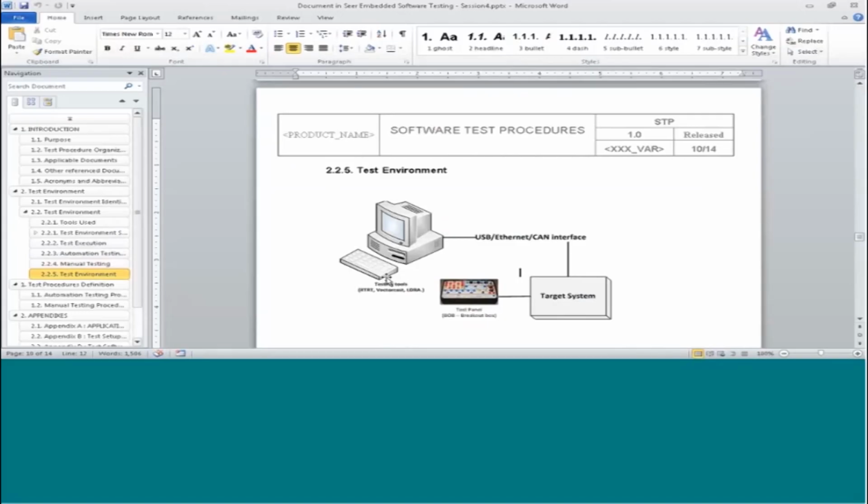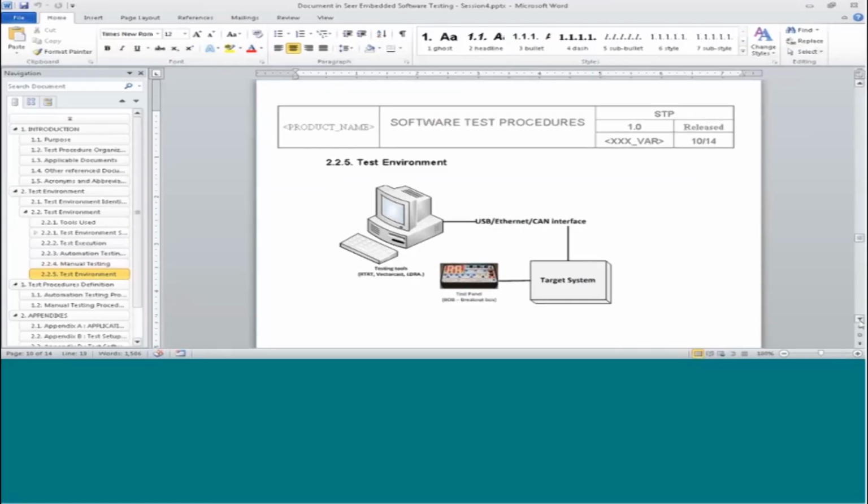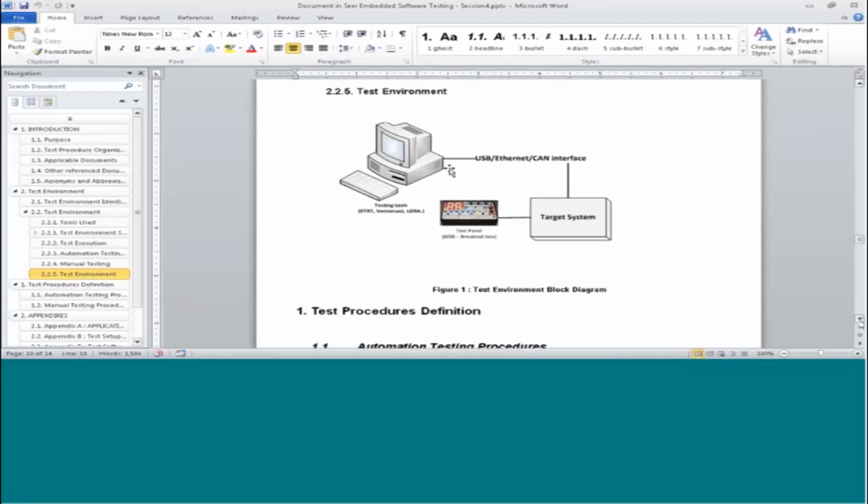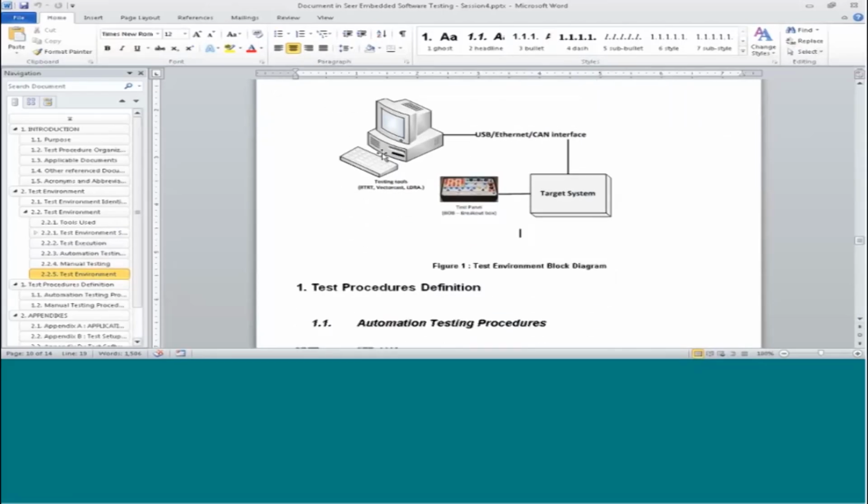This is a typical test environment, how it looks like. So wherein the tools and all that interfaces are driven through the PC. The interface could be any of the interface connected with the target system. Interface could be CAN, Ethernet, USB, etc. And to feed the real time values, we use a breakout box or test panel, which will have all the discretes and loads, etc.